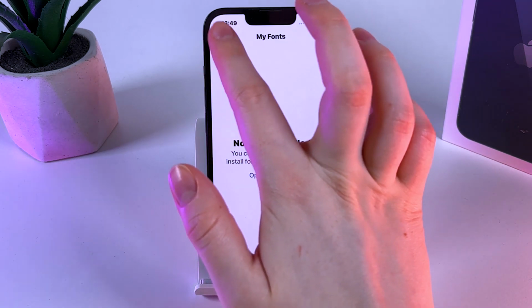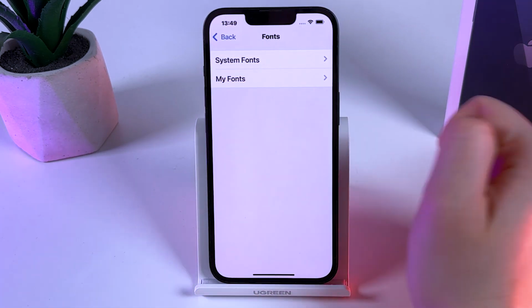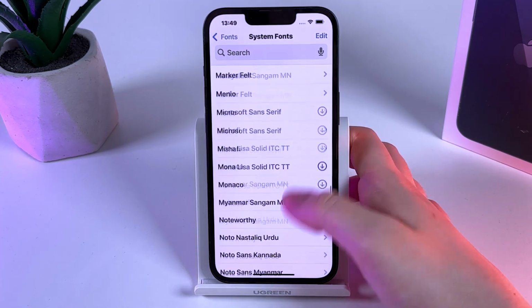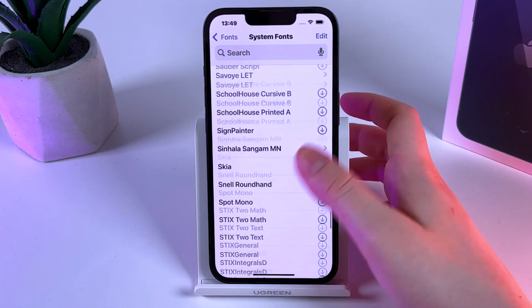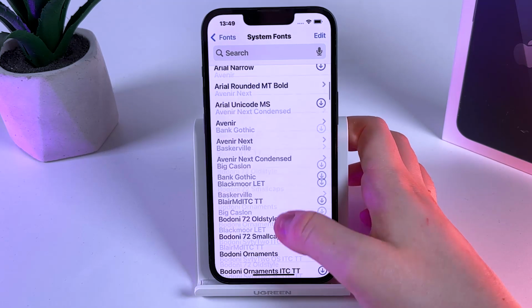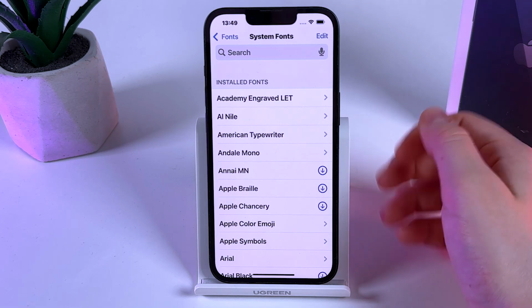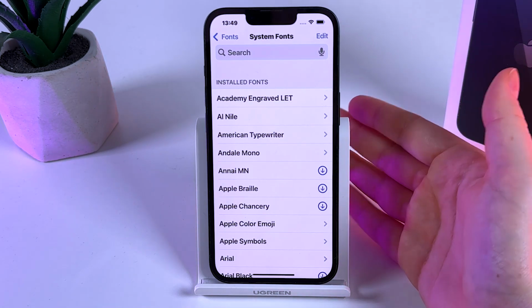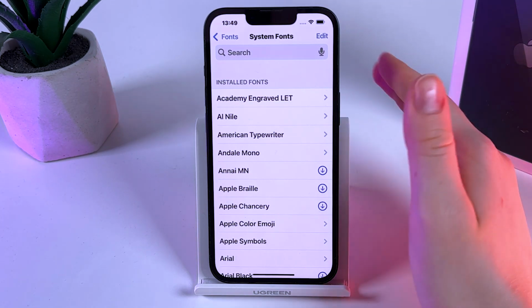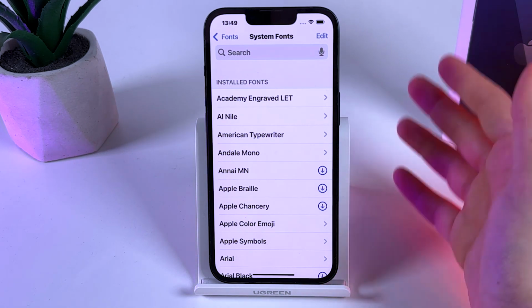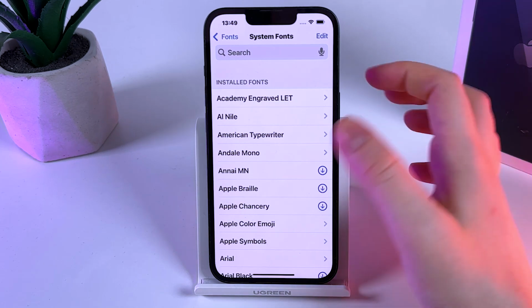Now if we go back, we got this first tab named System Fonts, and here you'd be able to find a really huge list with a lot of interesting and different fonts for your phone. But the thing is that you can't set these fonts as your phone fonts. You can just use them in any typing application, for example Mail, Messages, or any other messenger that you can think of. So let me show you how to use it.